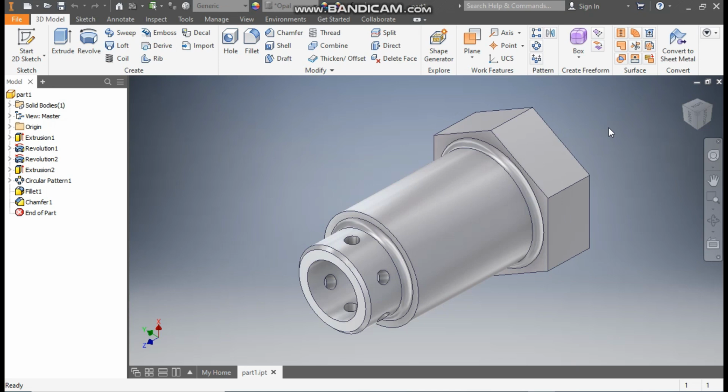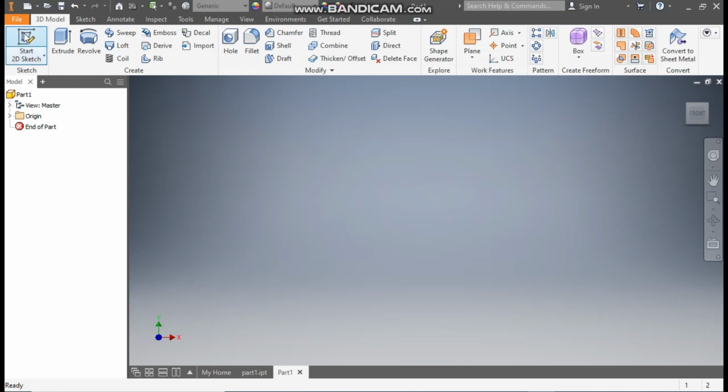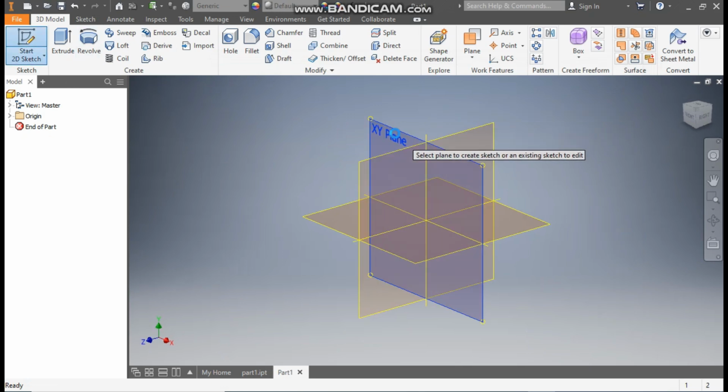Today we are going to construct a socket in Autodesk Inventor software and learn the Autodesk Inventor commands. So let's get started. Go to New, take a standard part in millimeter and go to Create. Take a 2D sketch. Here we'll start from the XY plane.